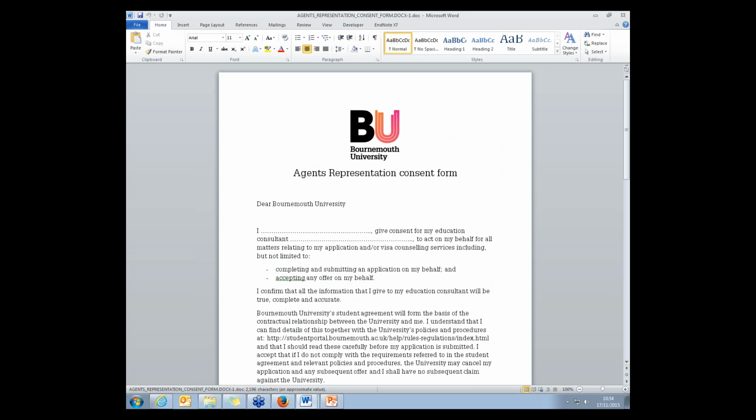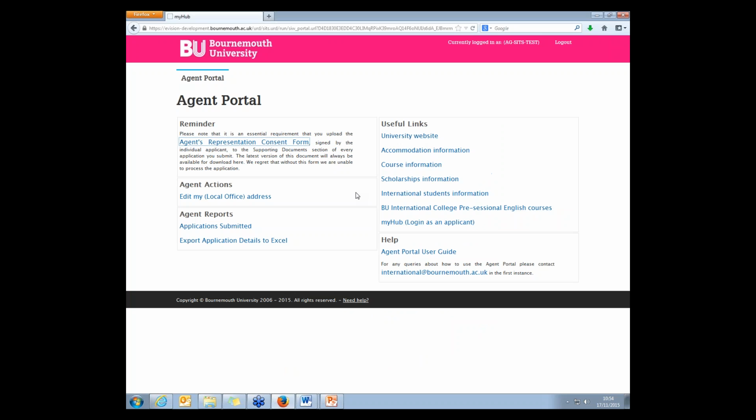So if you need to create a little store of those, obviously you would just print out however many you need and get them signed by your applicant as and when you need to. Then you'd scan those and attach them as a supporting document when you put in an application. So that will sit there all the time. The latest version, if anything is ever updated, will always be put in underneath this link.